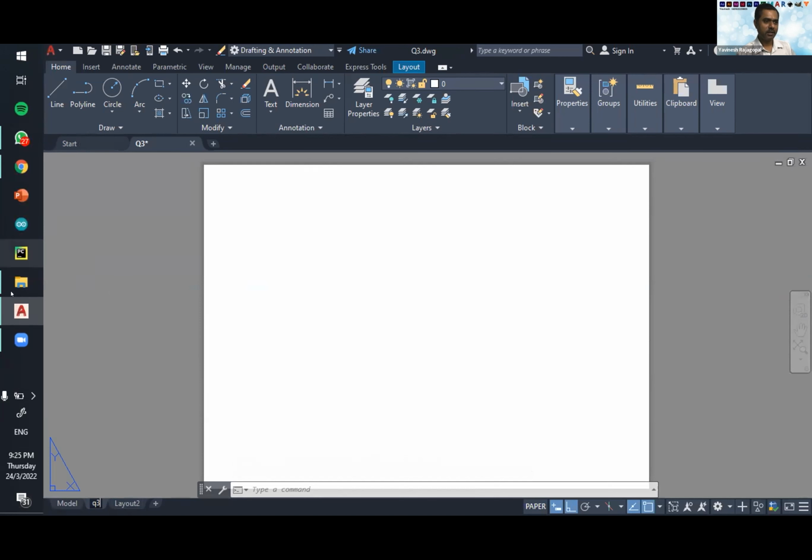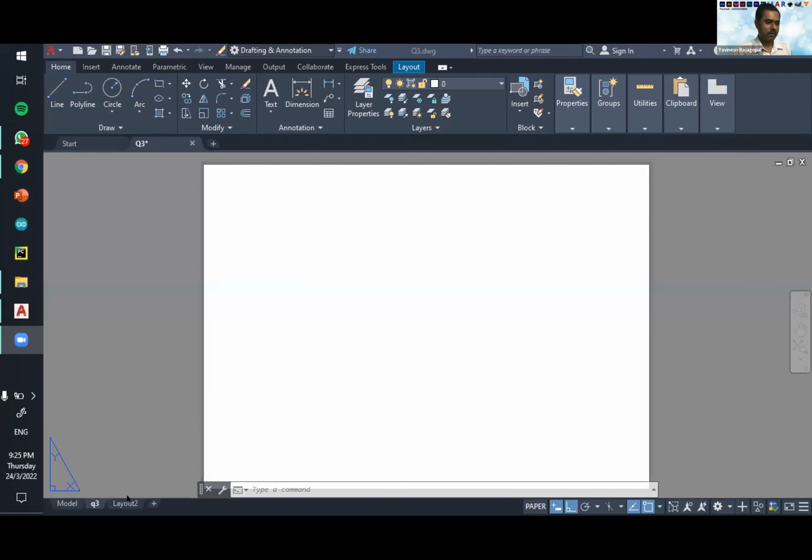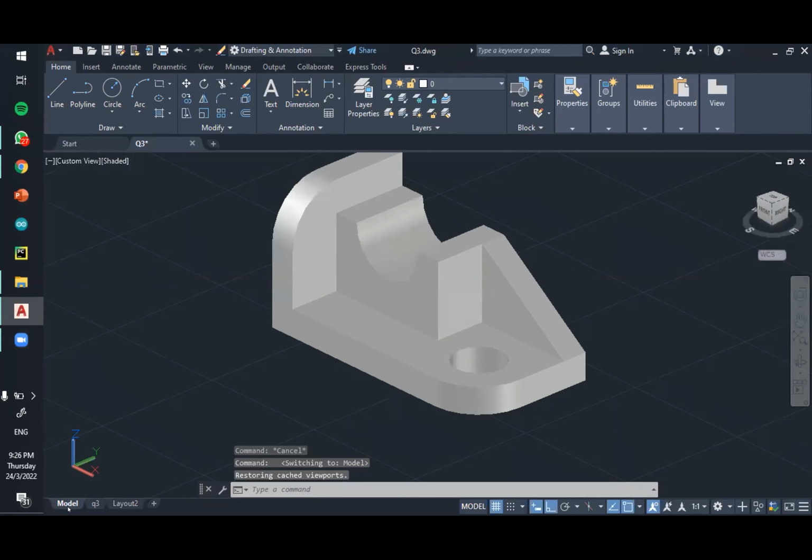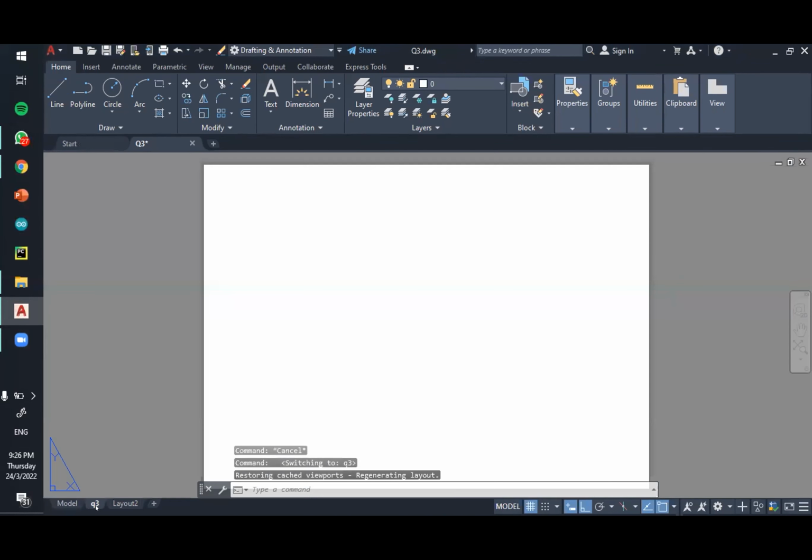K7. Mr. K7. Can you try to unmute? Okay, sir. Now I share my screen. Okay. My screen, sir. So this is my model, and my first layout one I changed to Q3.